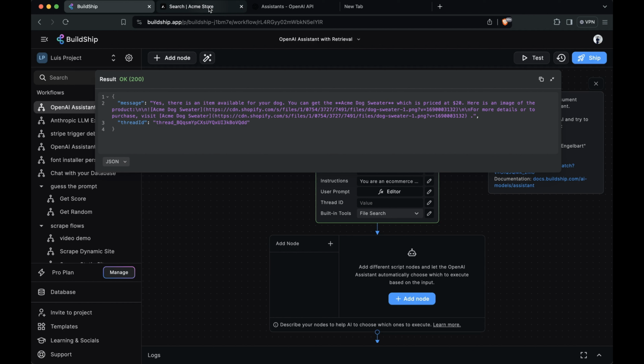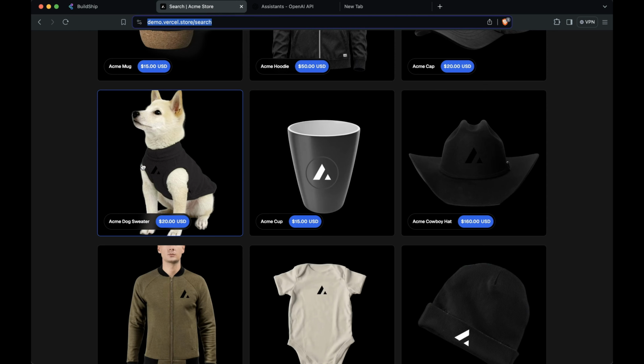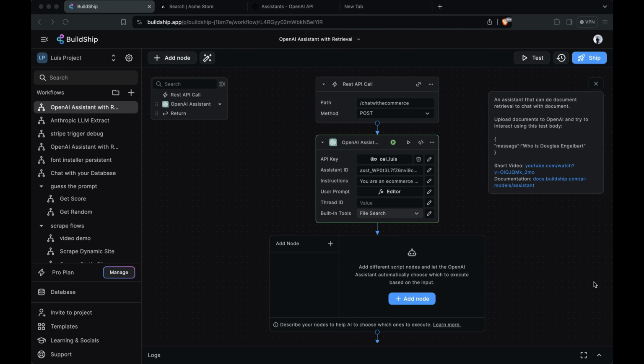Let's verify this by going back to the e-commerce site. And you can see that it's here, Acme dog sweater, valued at $20. Amazing, right? Now just imagine if you apply any or all of the scraping options BuildShip provides to gather your data and use it to power your own AI assistant. For example, you could automate customer service by scraping common FAQs and product details to provide instant responses to customer inquiries. Or you could enhance product recommendations by scraping competitors, pricing, and availability, allowing your assistant to suggest the best deals. The possibilities are truly endless.